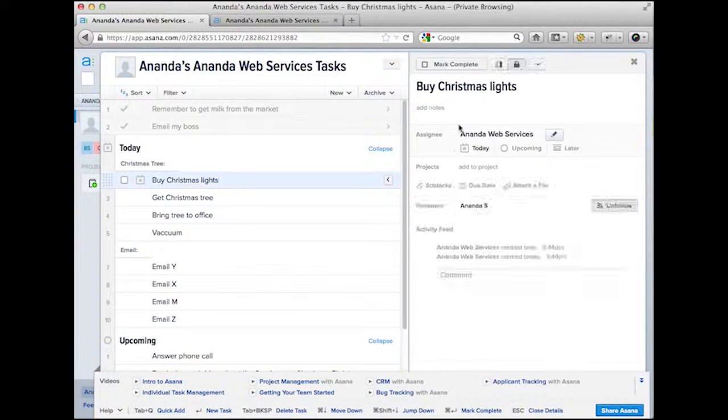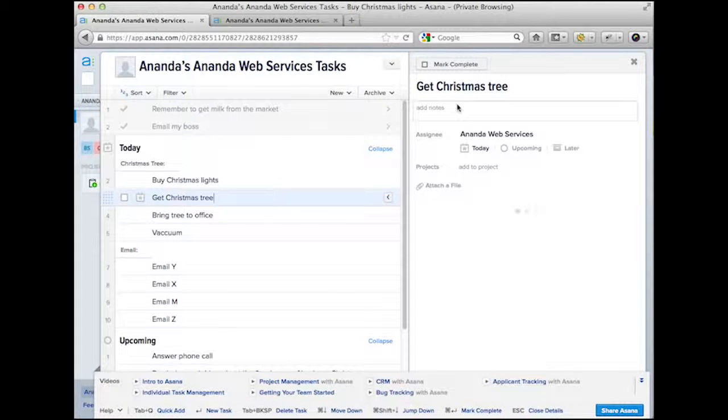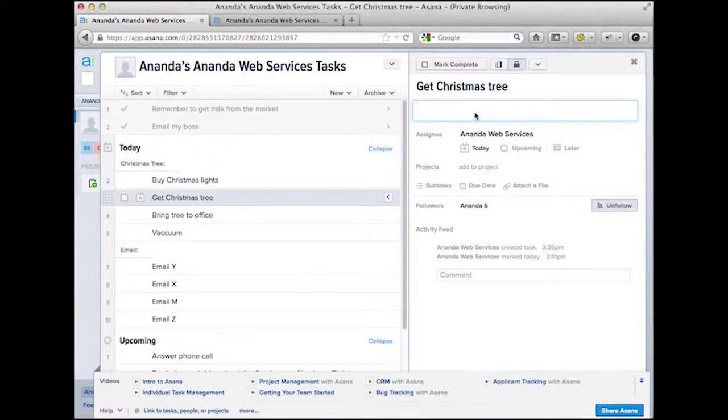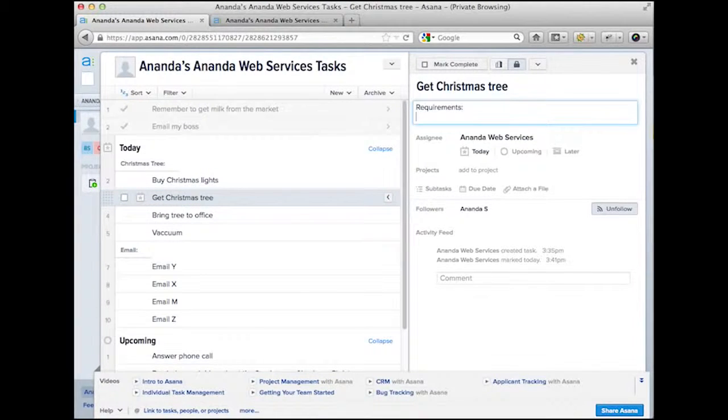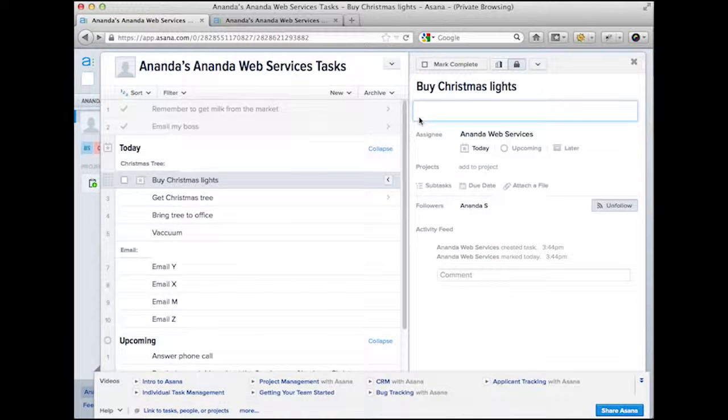So for Get Christmas Tree, I would add some requirements, like it must be at least 6 feet tall. Oops, that just disappeared. I won't explain why, but it's only likely to happen on my computer. It has to do with the keyboard shortcut I use, and the fact that I'm using Firefox to record this. Anyway, I'll go back to this.